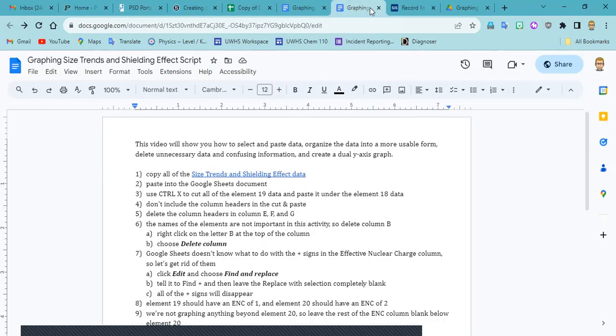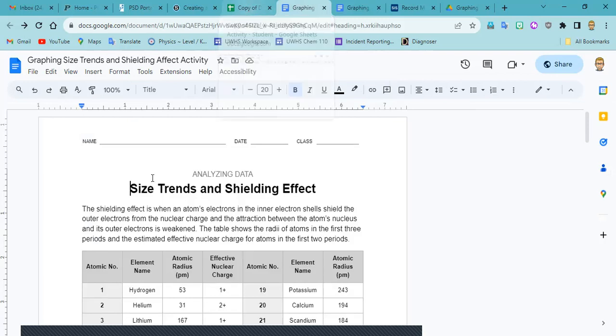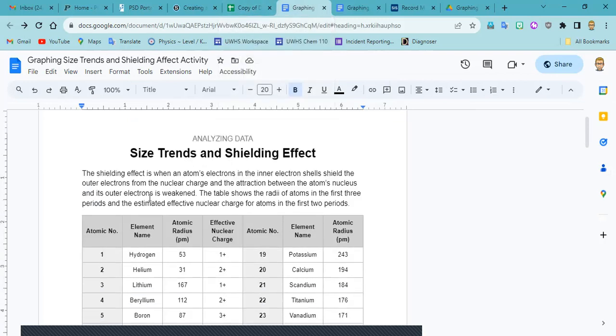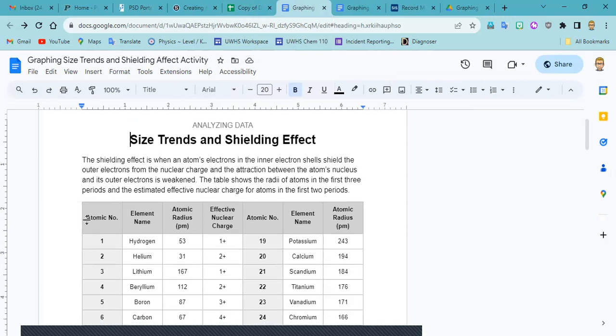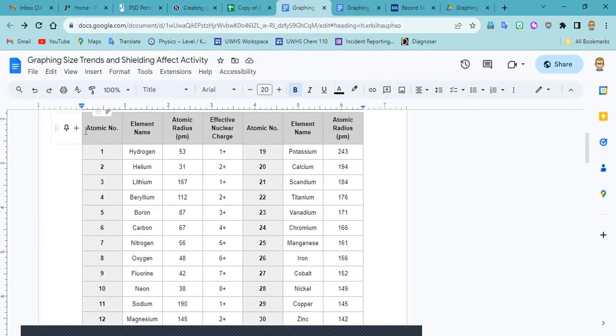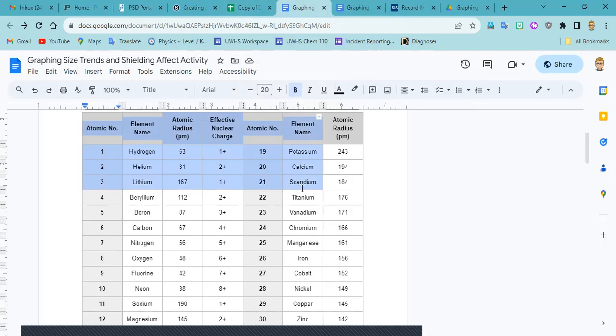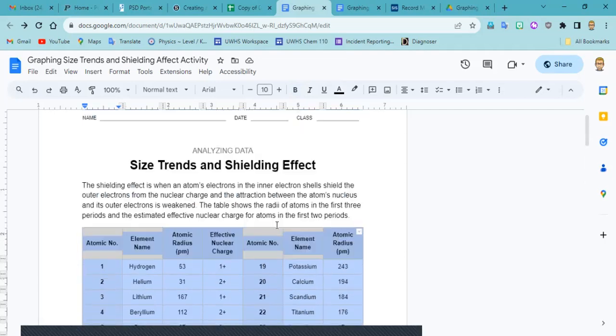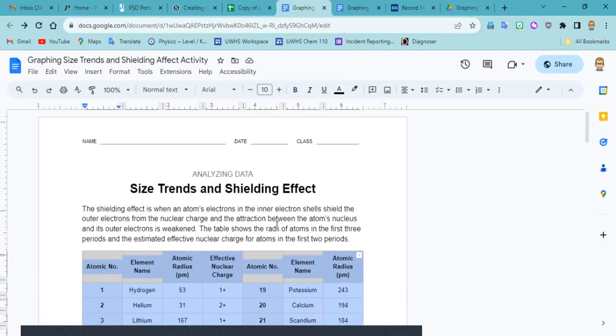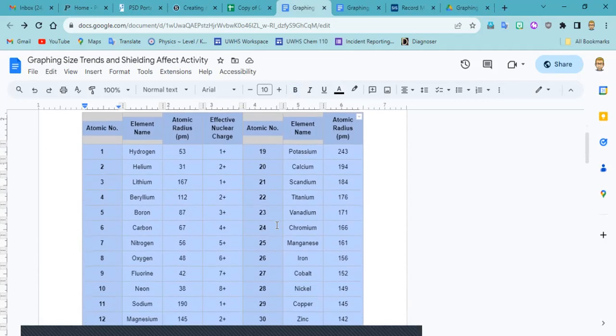So go ahead and start with the data in the Size Trends and Shielding Effect data. So here's what I want you to do. I want you to start on the table. The top left cell says atomic number. We're going to start there. We're going to click and drag to select and highlight every bit of data that's in that table, the entire data. Now, not all that data is usable for us, so we're going to get rid of some of it eventually, but we need to start by selecting it all. So go ahead and select all that data.